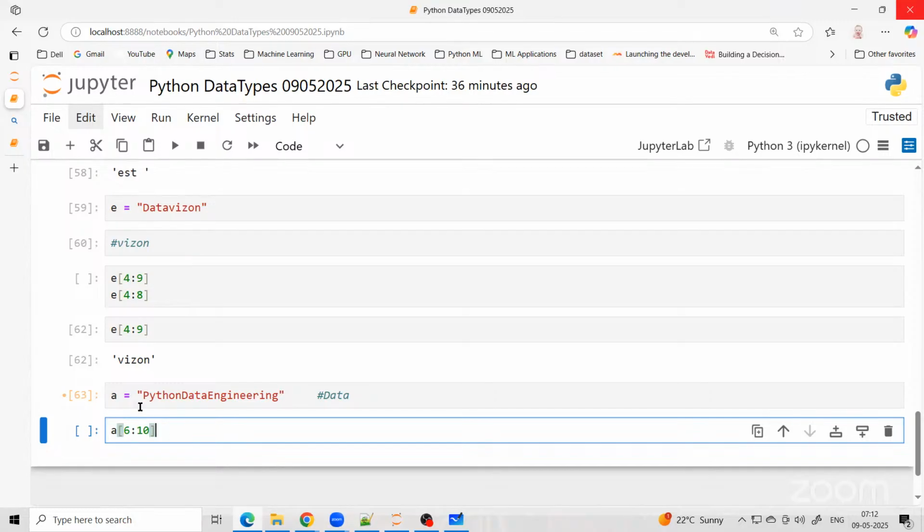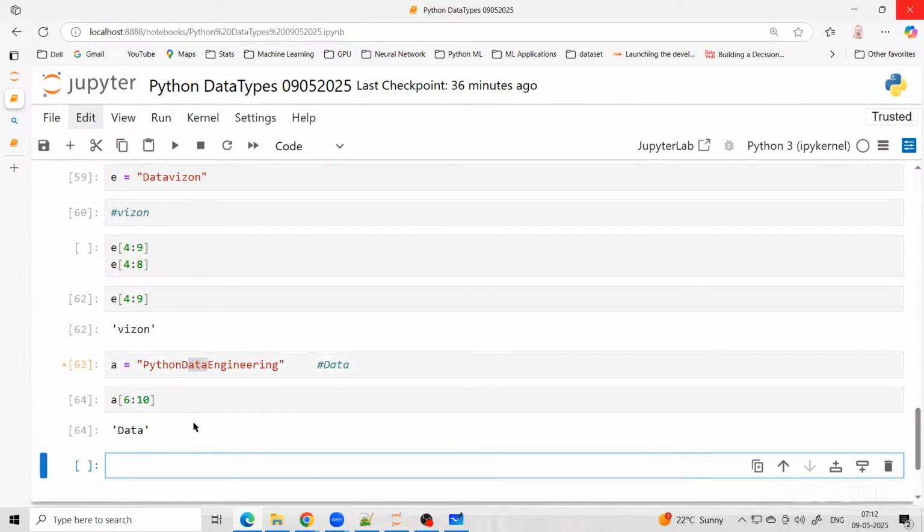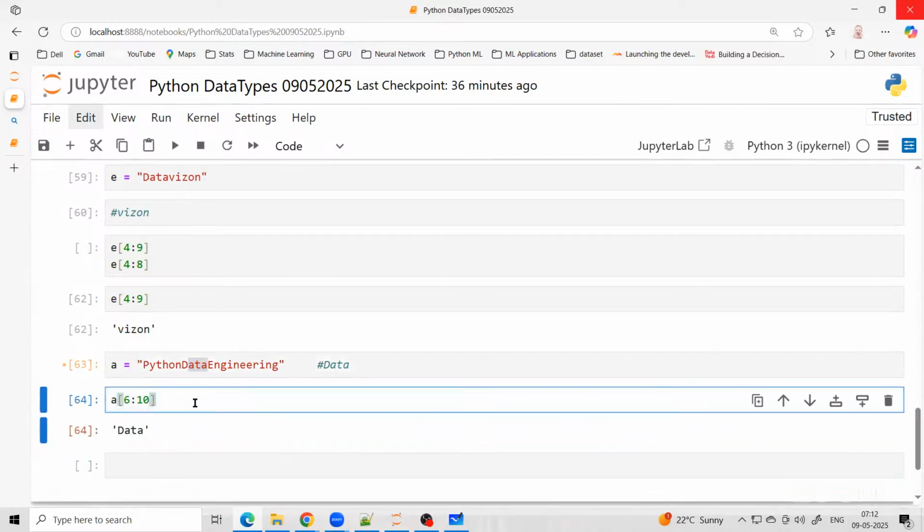0, 1, 2, 3, 4, 5, 6. So 6 is the start, right? 7, 8, 9. So 9 is the position of a, but 9 will not come. 9 plus 1 you have to give. So successfully I have got data. This is how you can access it.